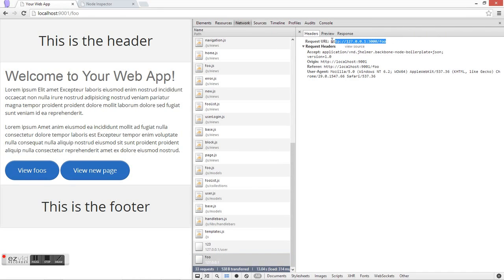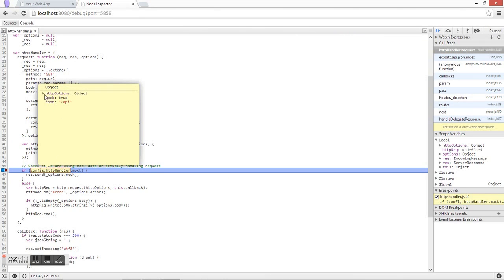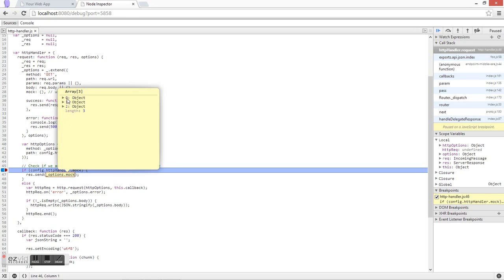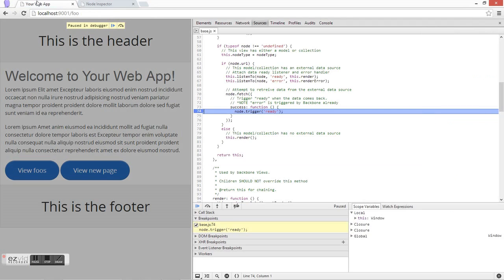When I click on the request, I can see the request URI hits the node server and passes the accept headers listed here. When I jump to the node server, I can see that the breakpoint has captured it and I can begin inspecting variables in the surrounding area. Also, I can see that the data that's going to get sent back is represented here with this mock data, and when I hit play, that's the data that should get sent back to the client.